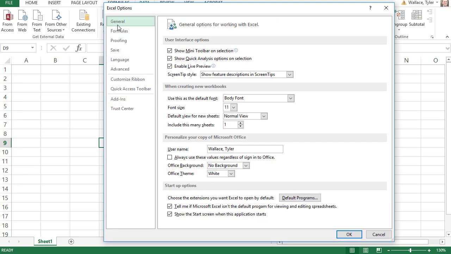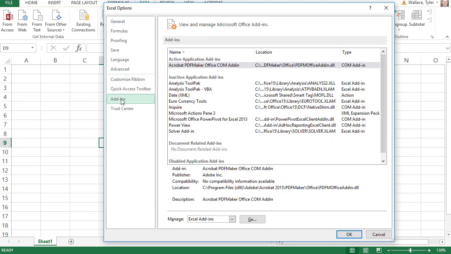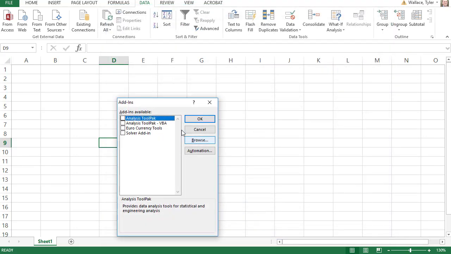Under Excel Options, there is a menu for add-ins. And then we're going to manage the Excel add-ins. Click the Go button. See Analysis Toolpak comes up as an option. Check that and click OK.